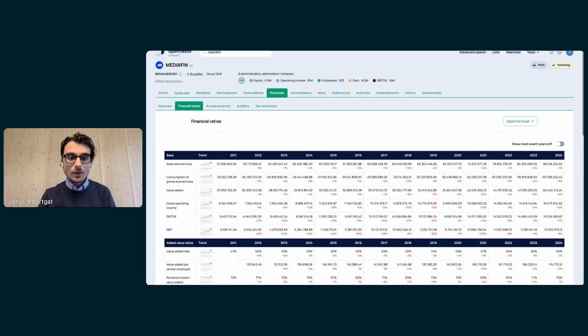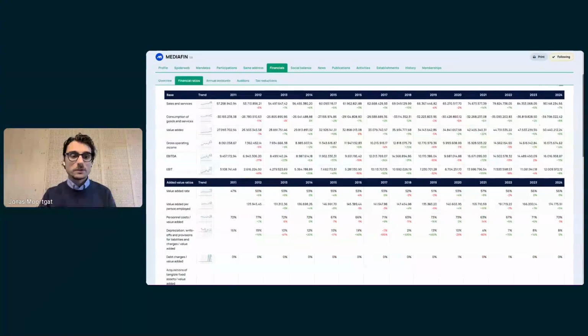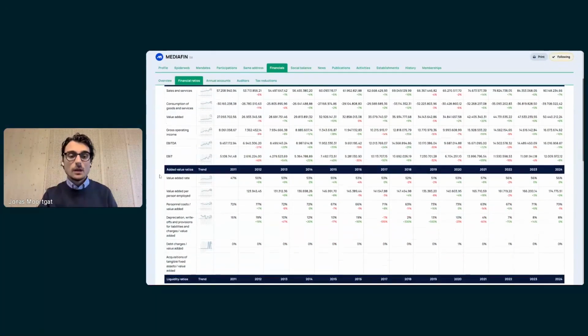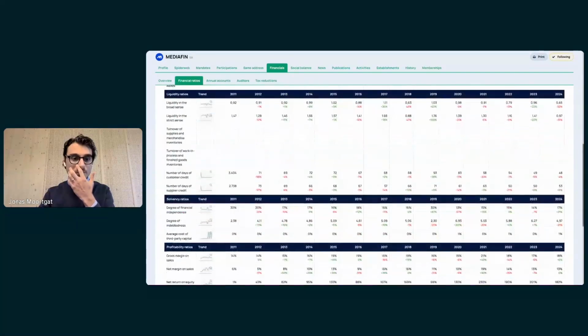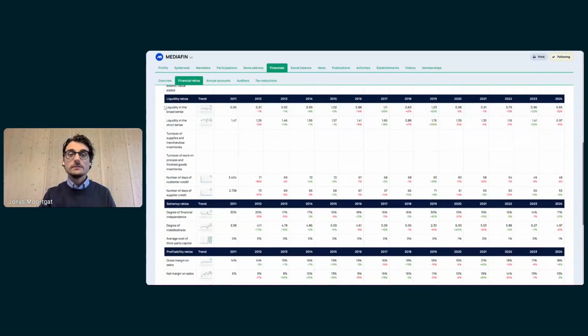Of course, here we find some key information like the EBITDA again, but all other ratios are also listed right here. For example, liquidity, something that's very popular, and we know that a lot of bankers are looking at liquidity ratios. They're all listed right here. Of course, if enough information is available in the annual accounts of said company.